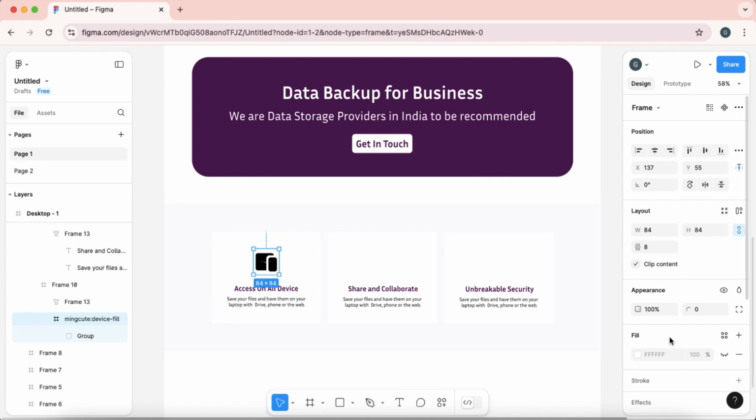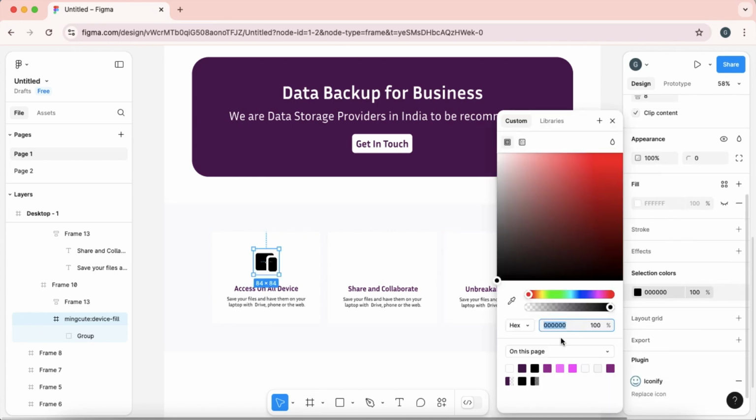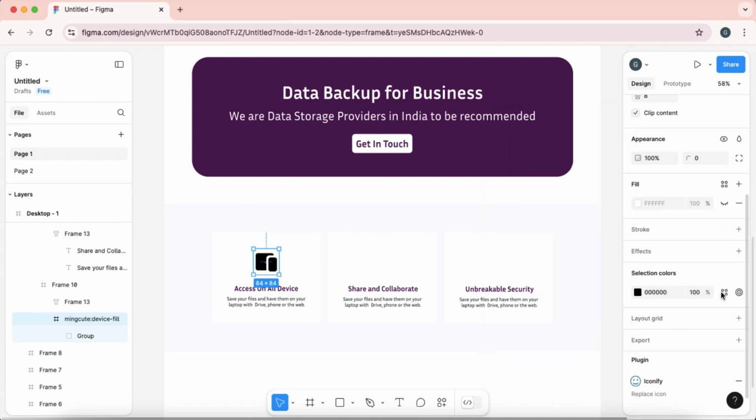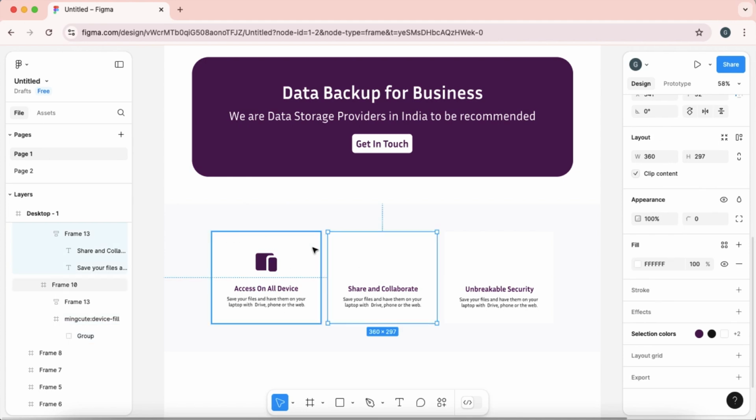I will align it center and I'll change the icon color of it. See, same with this.